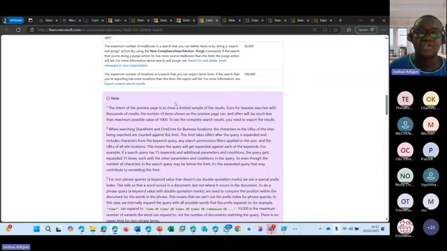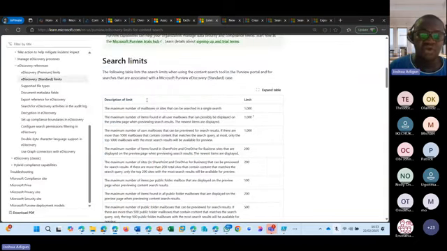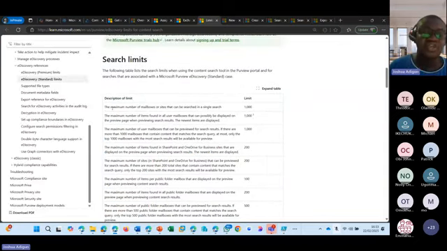So the next is the limit. There are other limitations actually, which I spoke about earlier, but just to see, you would see that the maximum number of mailboxes or sites that can be searched in a single search is 1,000.